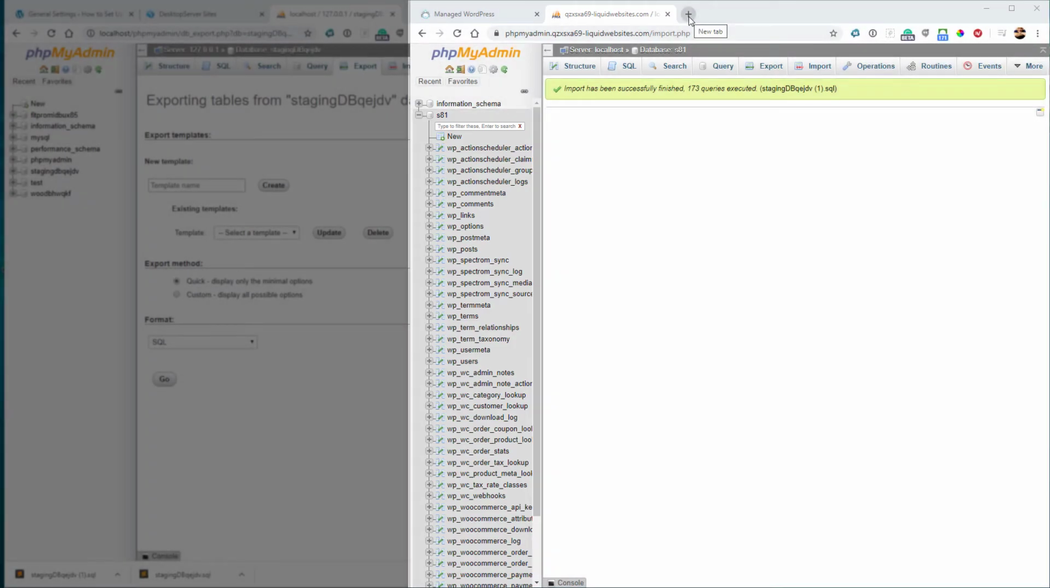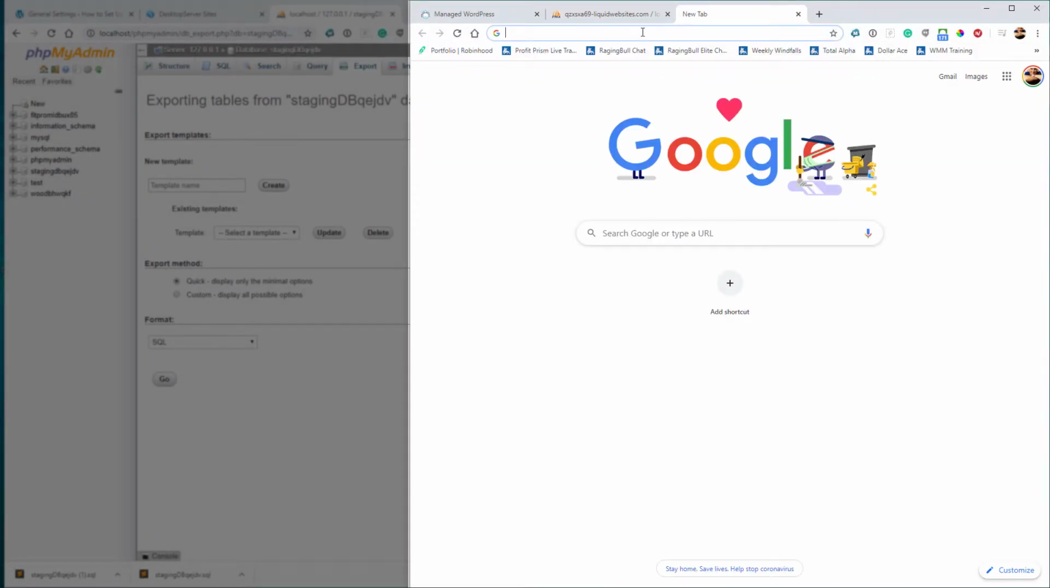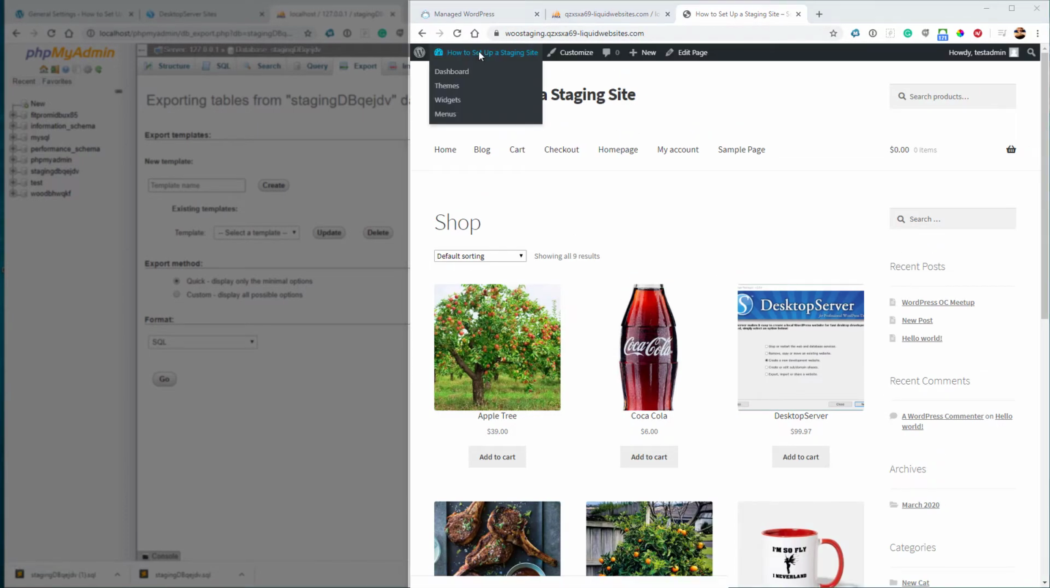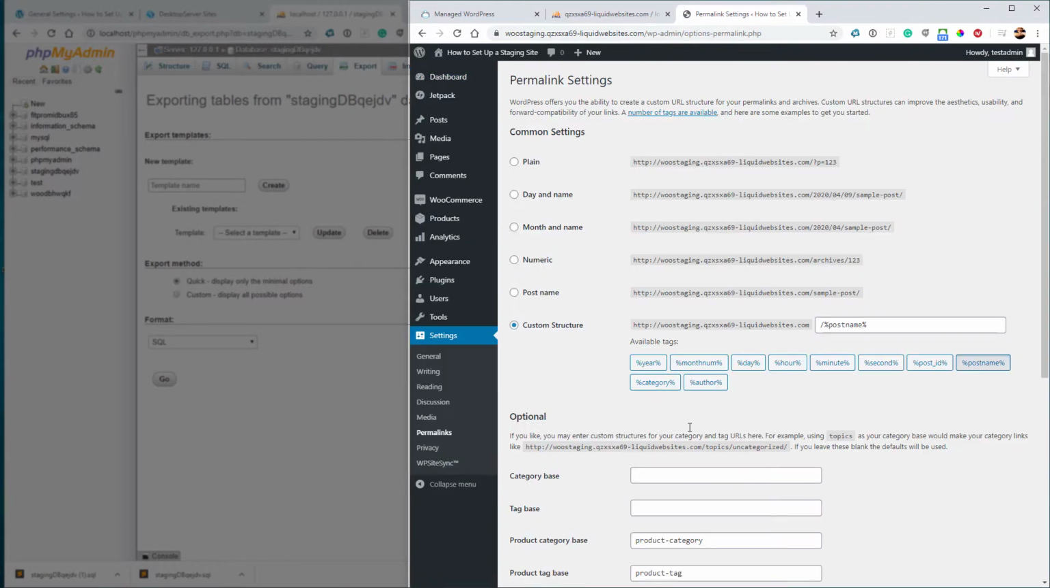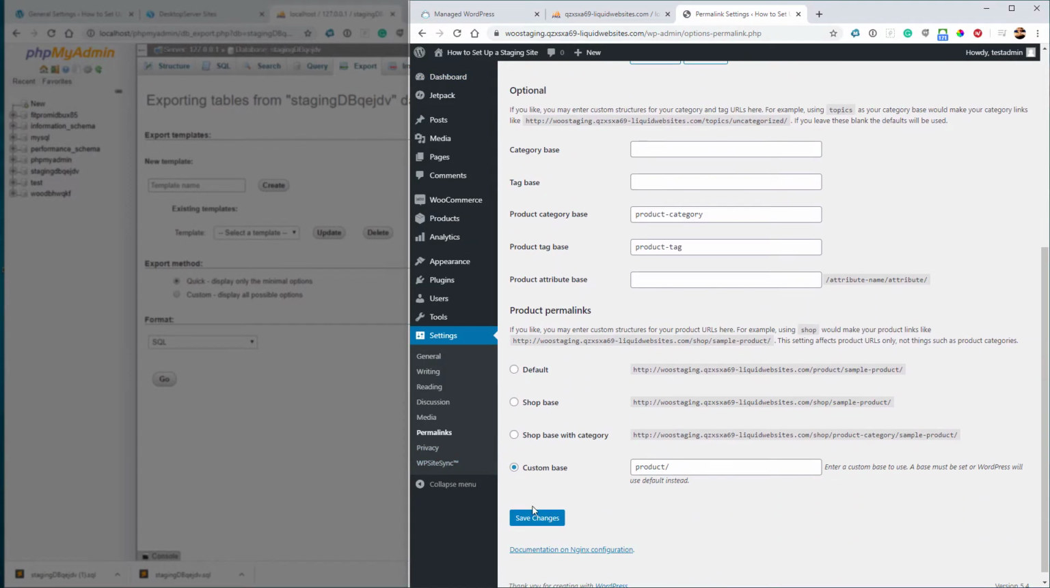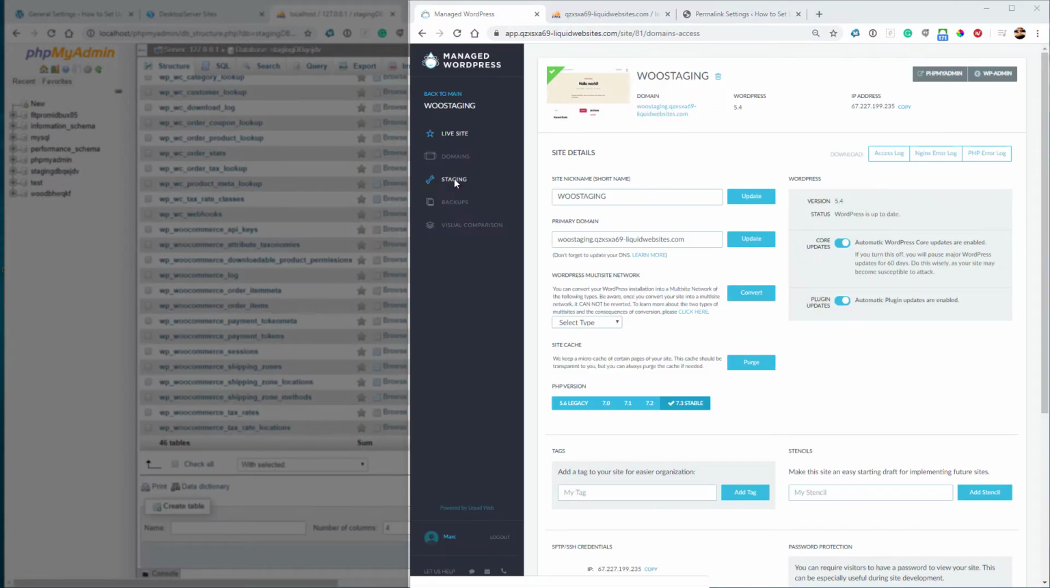Your site should now be live. Verify this by going to the live URL of your site. Once you have verified that your site is up, we recommend that you log into your WordPress dashboard and resave your permalinks. Now that your site is live, creating your staging site is quick and easy.